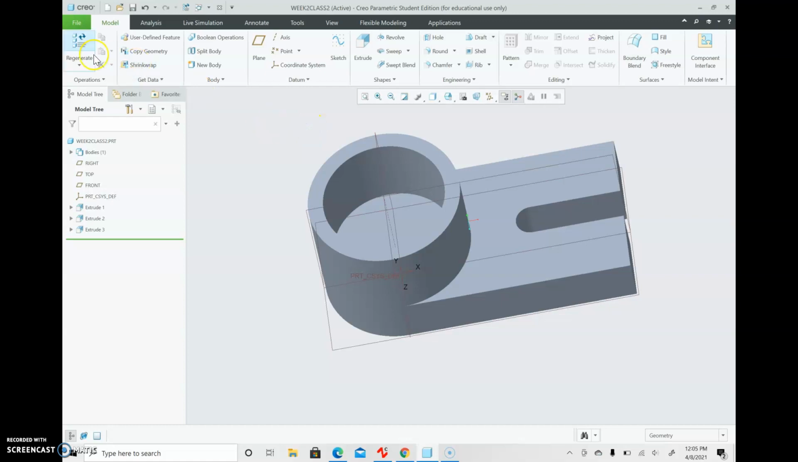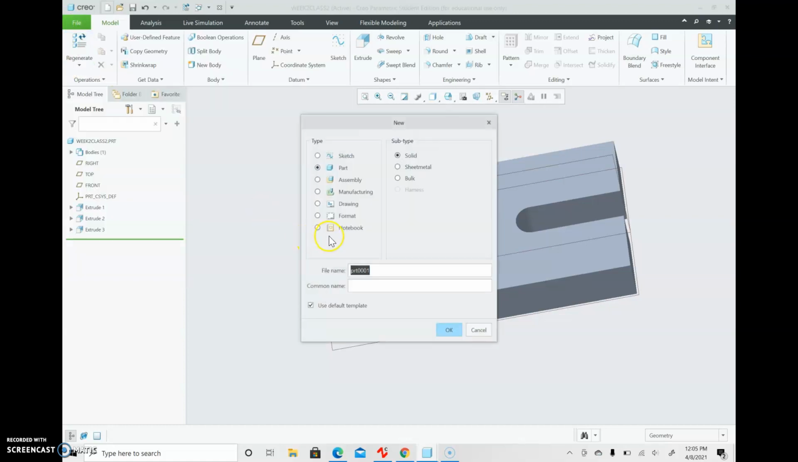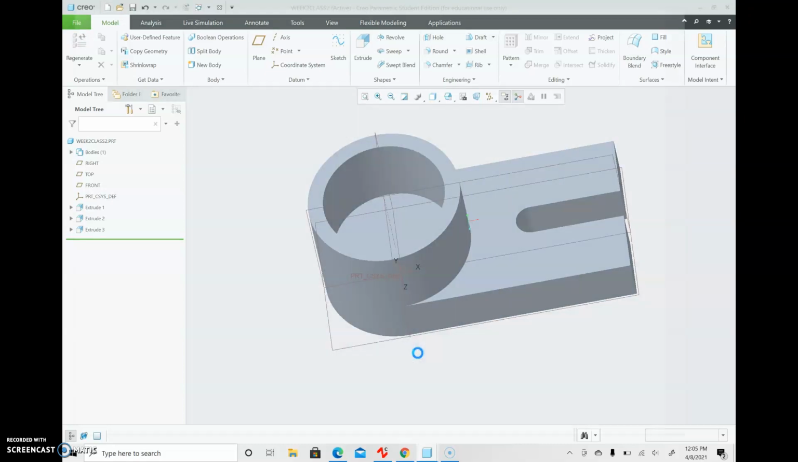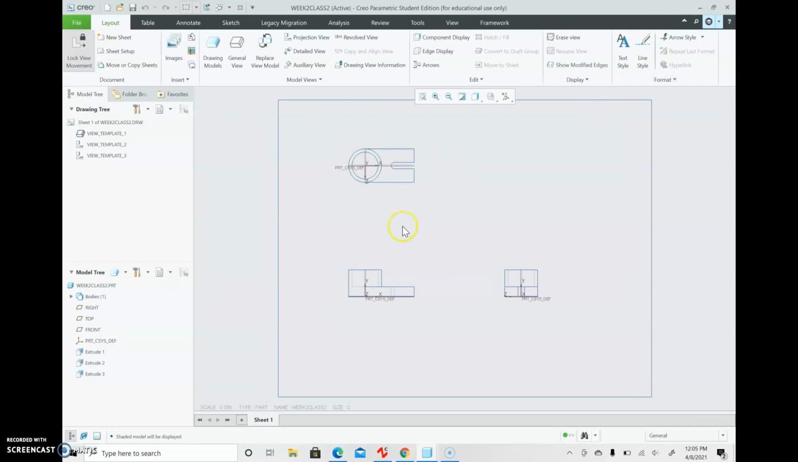Next, what we want to do is go to File, New, make a drawing, and this is again Week 2, Class 2. And it shows up, but if you want, you can delete it. So let's delete this whole thing and create it from scratch.